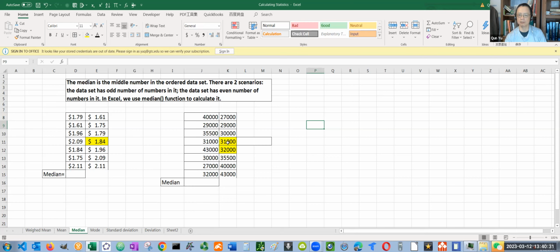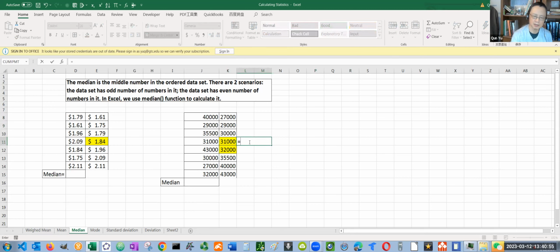You don't have a single number in the middle when you have an even number of numbers in the data set. Now, what do we do? The definition of the median is a single number that is in the data set, in the middle of the data set, after you ordered the data set. So the way we do it is that we add these 2 numbers together and divide it by 2. So I'm going to do it right here.